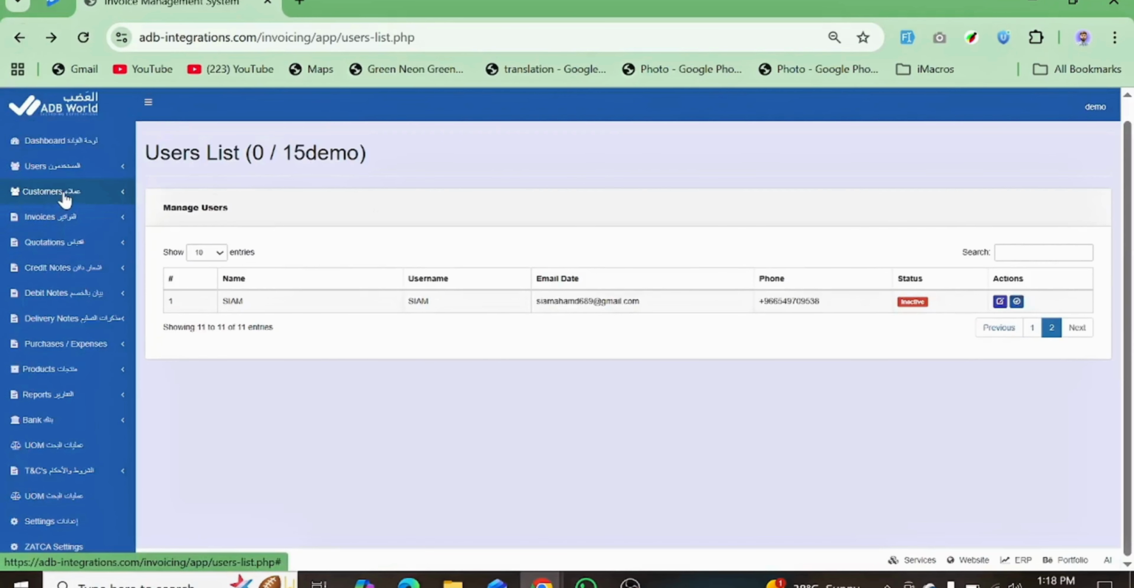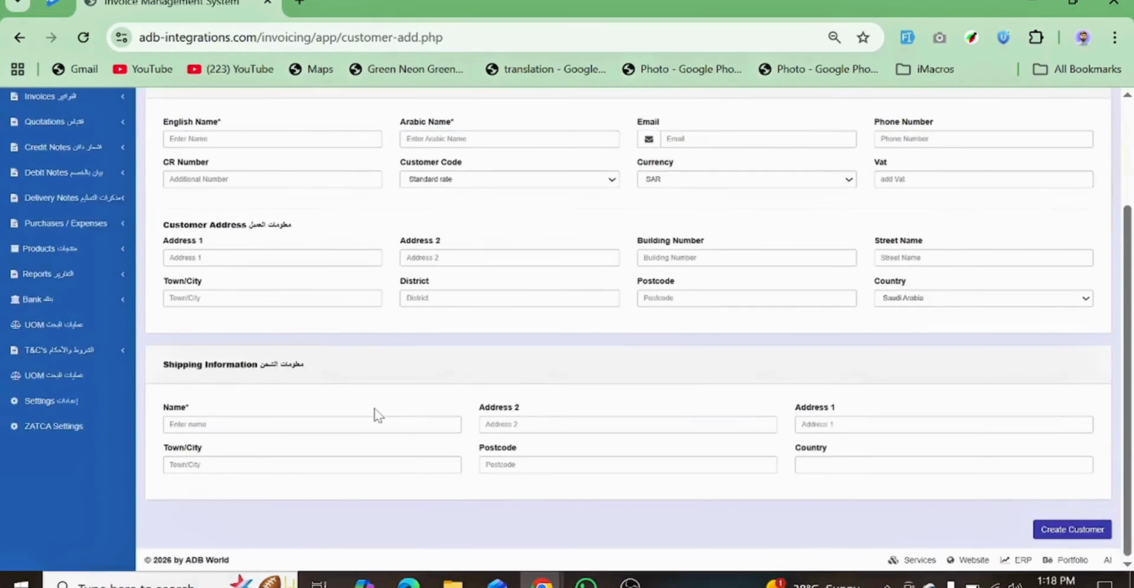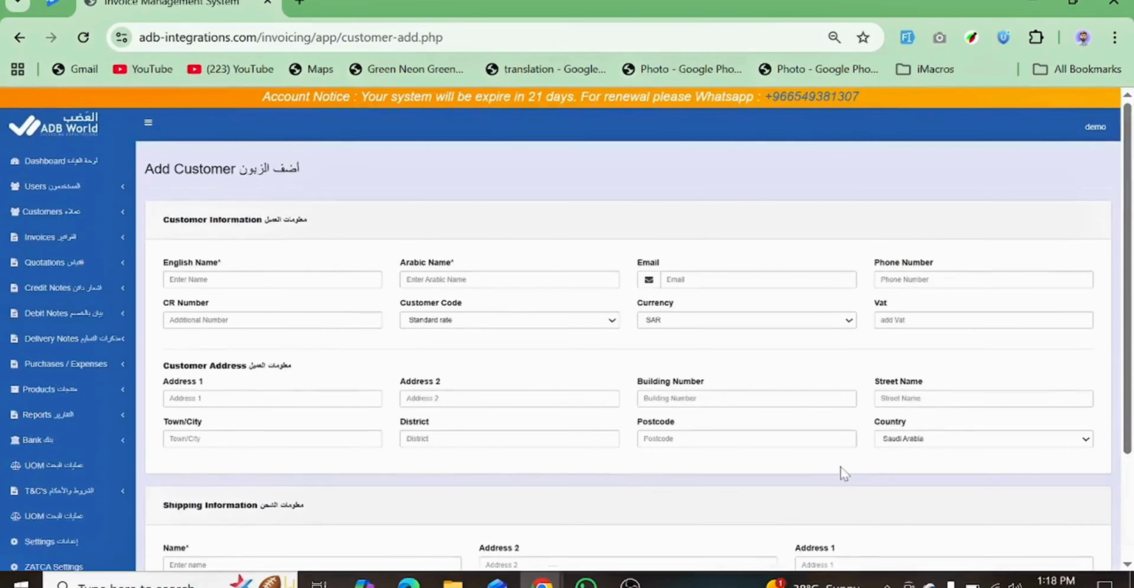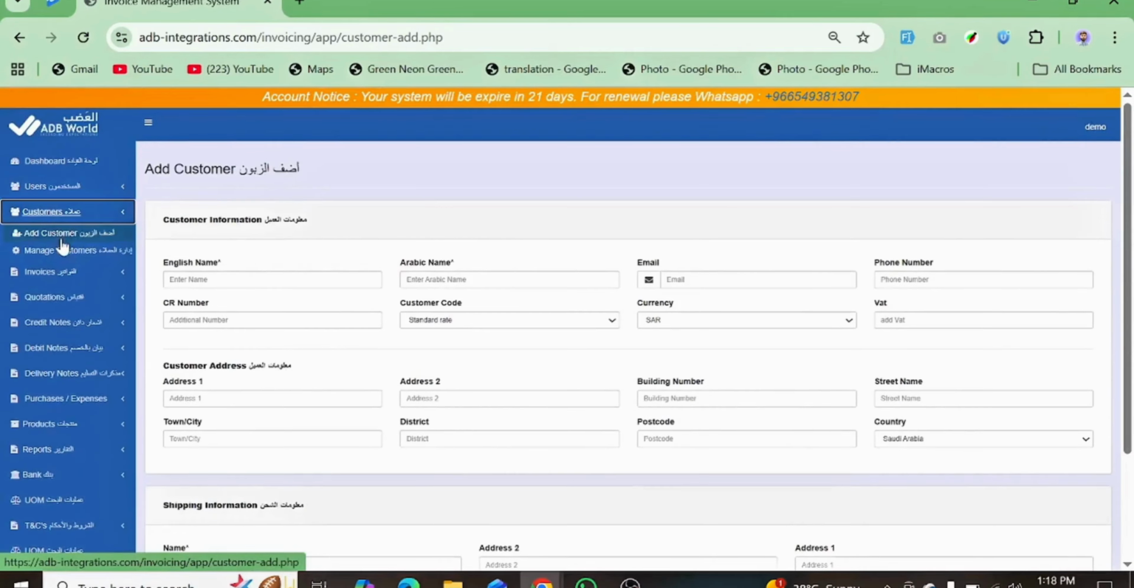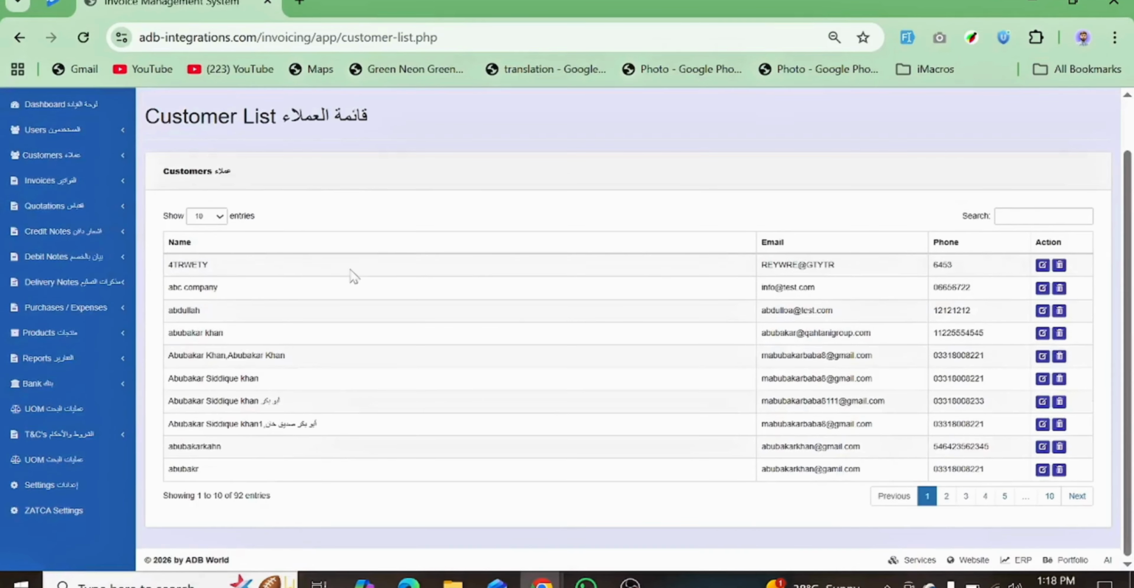Now moving on to the customer section. Similar to users, you can add customers, those who are frequent here, by simply providing their information and then clicking on Create User. You can also manage your customers here by updating their information or perhaps deleting them.